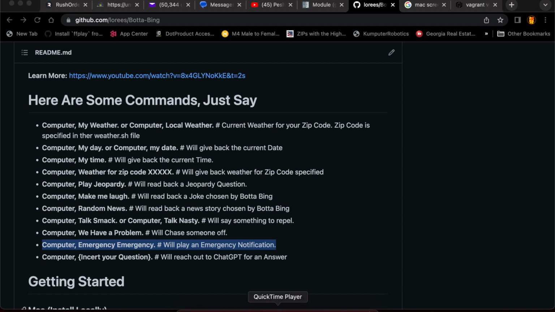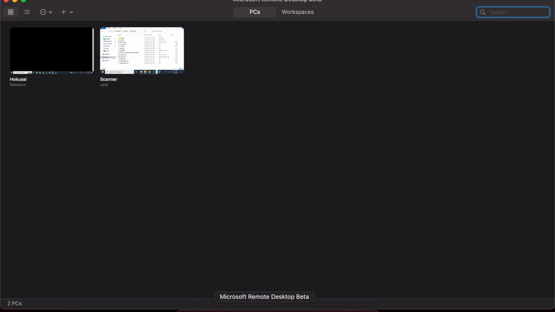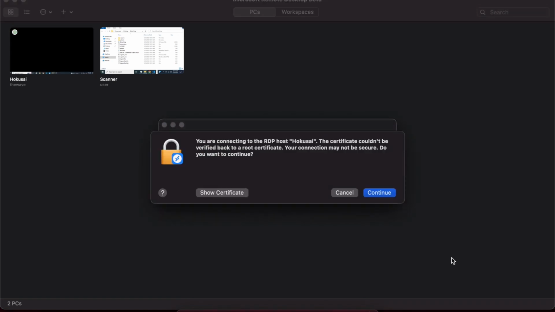Okay, our computerized rover is running a Windows computer and it has remote desktop enabled. So we're going to remote desktop into our computerized rover. The computerized rover's name is Hokusai. So let's connect to Hokusai.